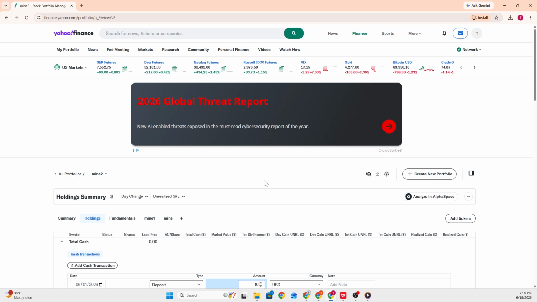You can repeat the same process whenever you want to add another stock. Open the same portfolio, select Add Symbol or Add Holdings, search for the stock, enter the number of shares, add the price per share, and include the purchase date if available.